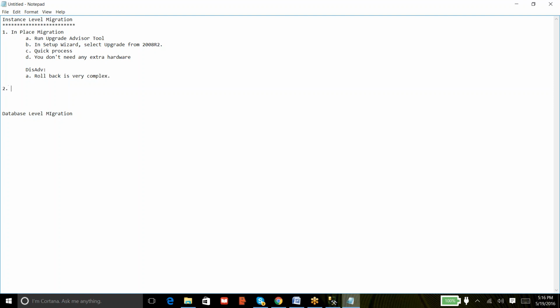So the other way we can do is side-by-side migration. As it sounds, it's side-by-side. We already have a 2008 R2 instance server running, and during the entire migration, we are not going to touch that 2008 R2 instance. It will be up and running and it will be accessed by users.